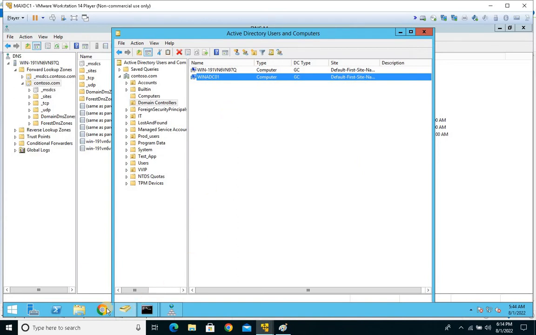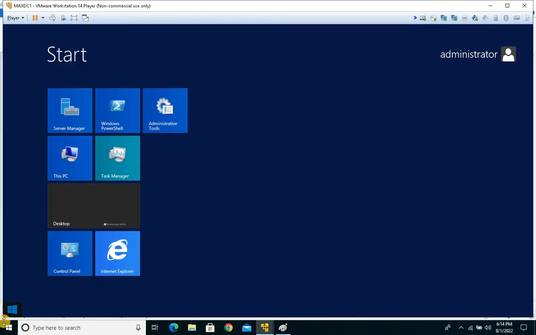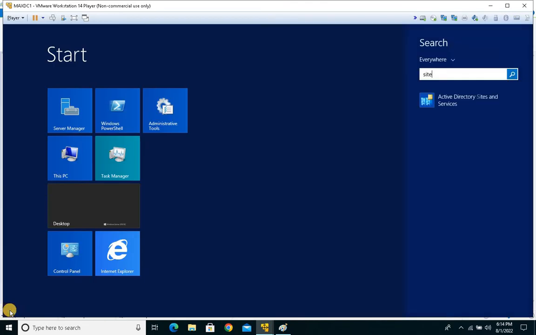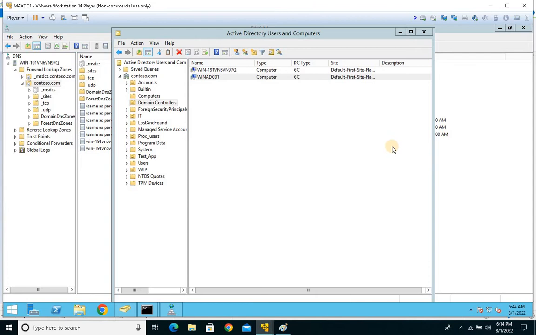After that you have to open Sites and Services. So let me open Sites and Services. I'll show you, there must be an object created and added to the Default-First-Site-Name. Okay. So let me go here, type sites. So here we got Active Directory Sites and Services. Let me open Sites and Services real quick.